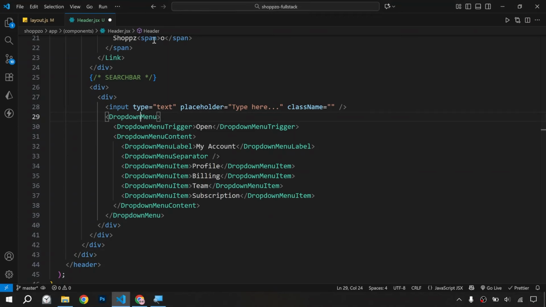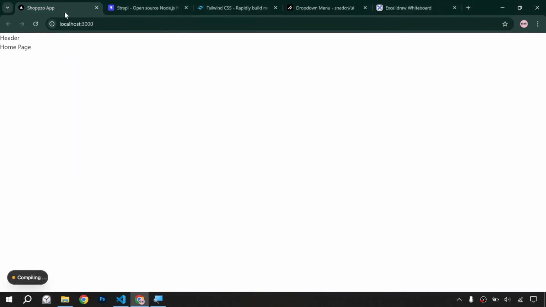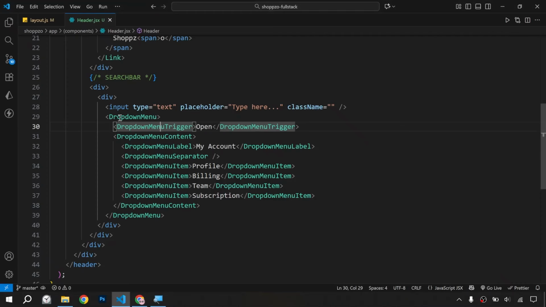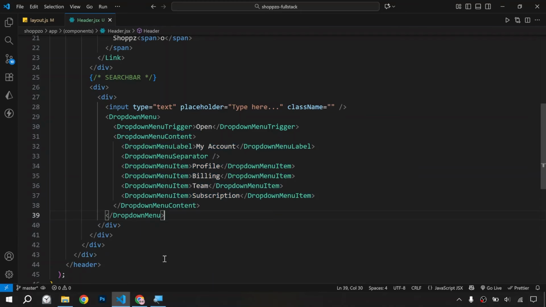Here inside the drop down menu we have the drop down menu trigger button. If we save it, then you can check here inside the Shopzo app, we will get the open button for the drop down menu. This one, drop down menu trigger. So upon clicking on the open button, we will be served the drop down menu content that will contain my account, profile, billing, team, and subscription, etc. So this one is the button for the drop down menu. We will style this, and we will achieve a professional and plain UI.